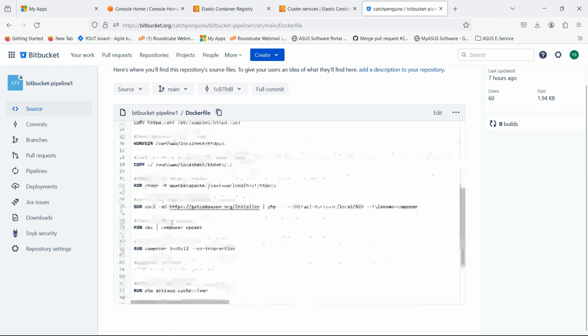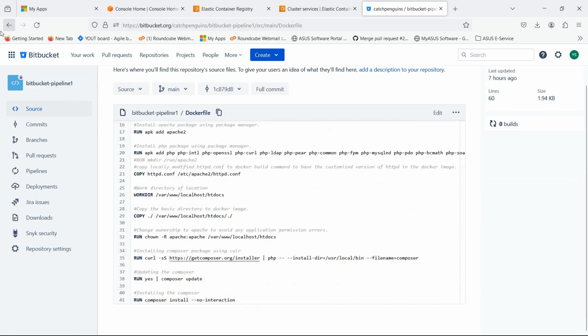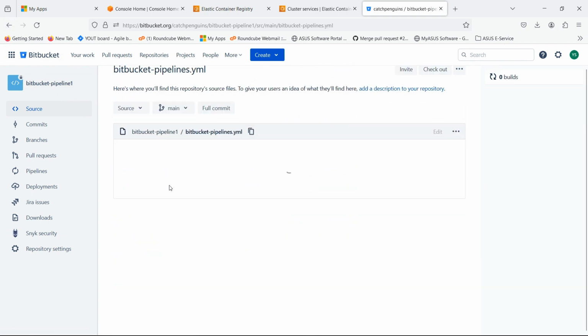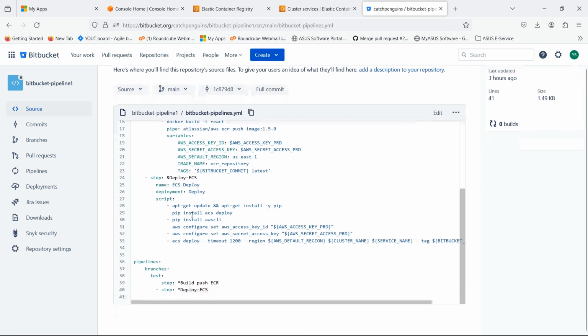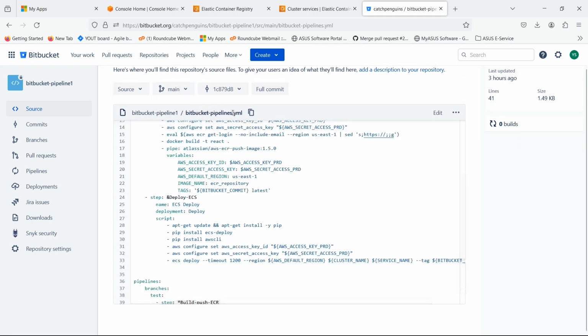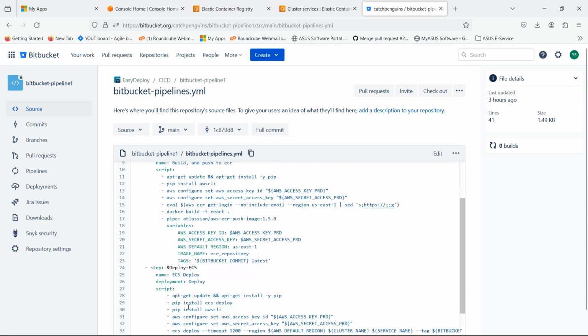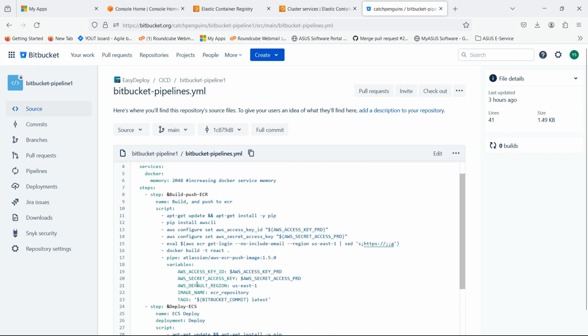This is the Dockerfile which I created. This is the pipeline file. The name should be in the format which is shown in the video. First, we are building and pushing to ECR, and then we should deploy. We should mention the credentials, which I have already given in the deployment variables.